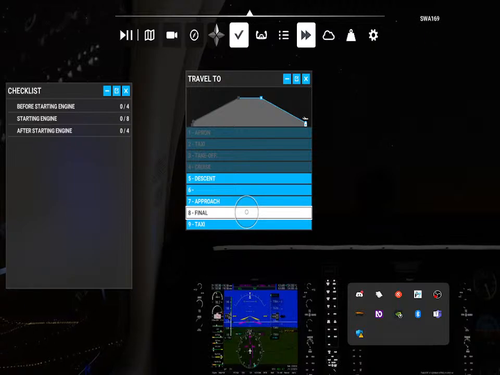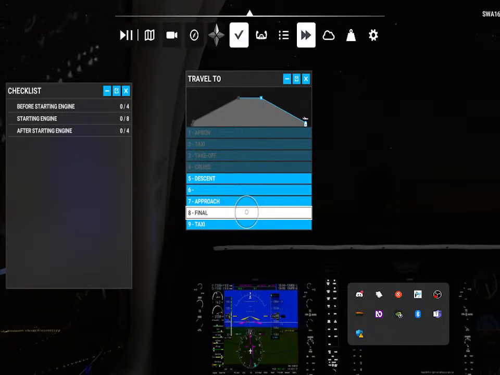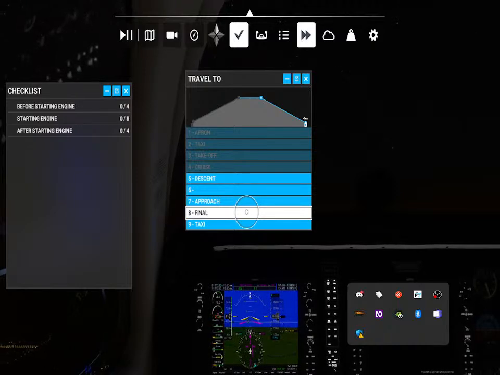Southwest 2972, descend and maintain 6,000 feet. Descend and maintain 6,000 feet, Southwest 2972. Southwest 169er, contact Houston Center on 132.35. Good day. Going to 132.35, Southwest 169er.